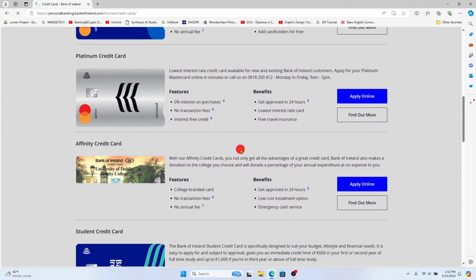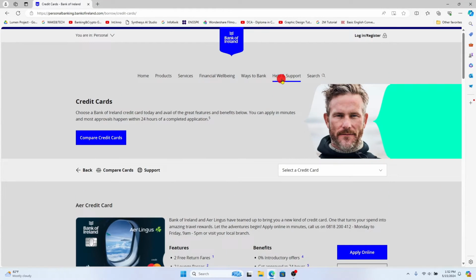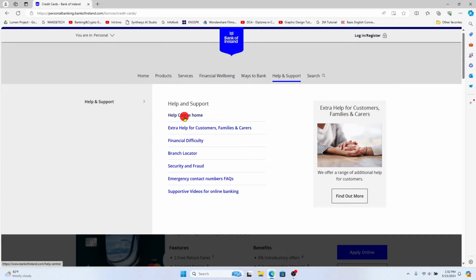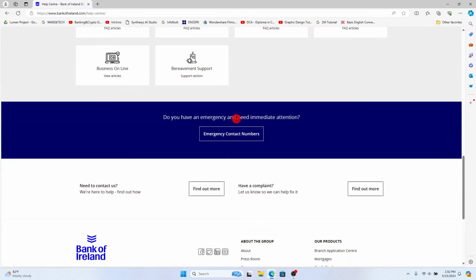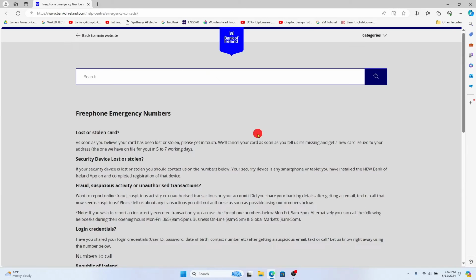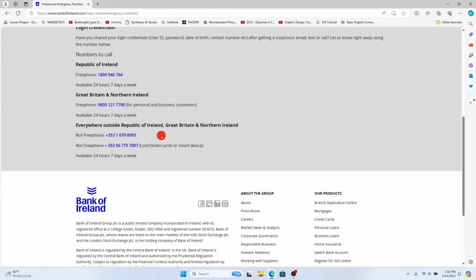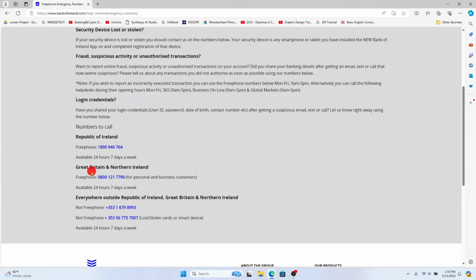If you don't find the option to cancel your card, then click on Help and Support at the top section and then click on Help Center Home. You can then scroll down and you will find the Emergency Contact Numbers button. Go ahead and tap on it and now you will receive the number that you can use to call the team and let them know that you want to cancel your credit card.